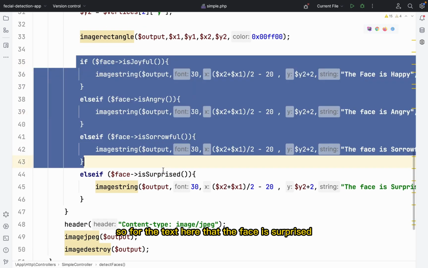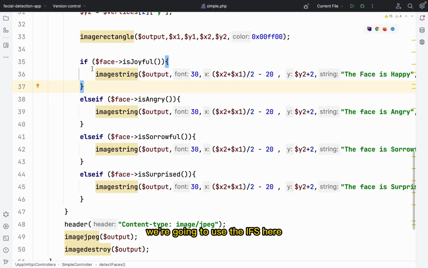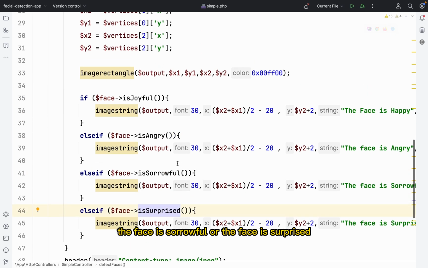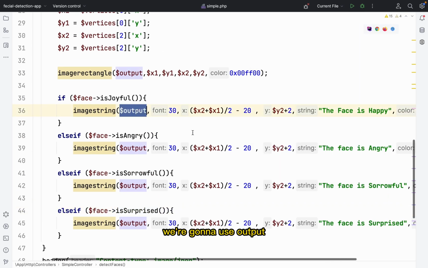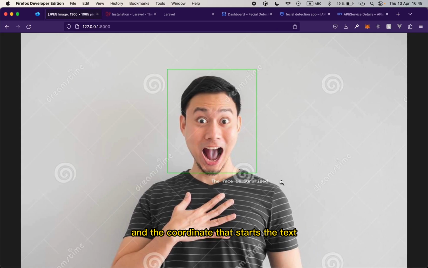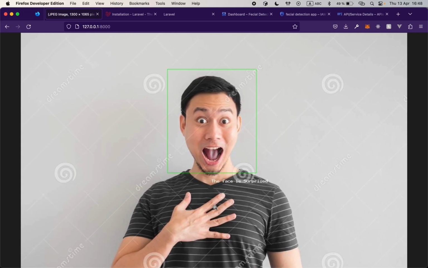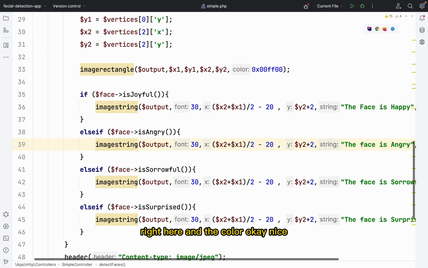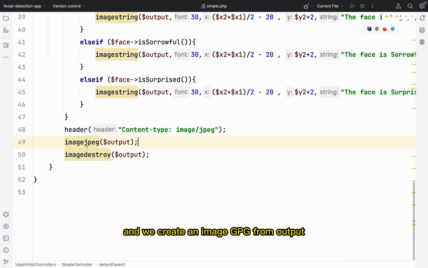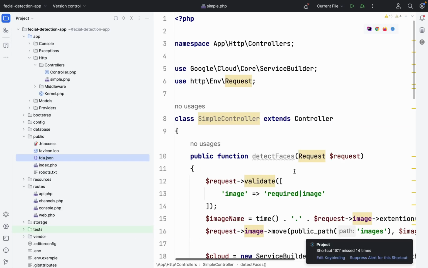So for the text, we're gonna use the ifs here: the face is joyful, the face is angry, the face is sorrowful, or the face is surprised. We use output, the font size, and x and y, the coordinates where the text starts, the string that we want to write, and the color. Okay, nice. So here we set the header and we create a JPEG image from output, and we destroy that image after that.